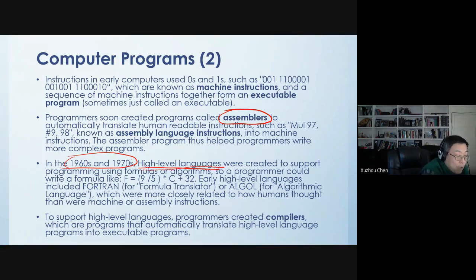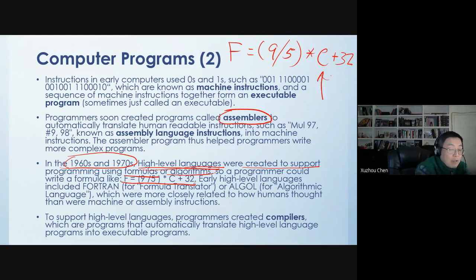The high-level language was created to support programming using formulas and algorithms. For example, I use this formula: F equals 9 divided by 5 times C plus 32. If I'm given a number C, if C is 100, then I can calculate F. So it's like a formula, like a function. By the way, do you know what this function is supposed to do?